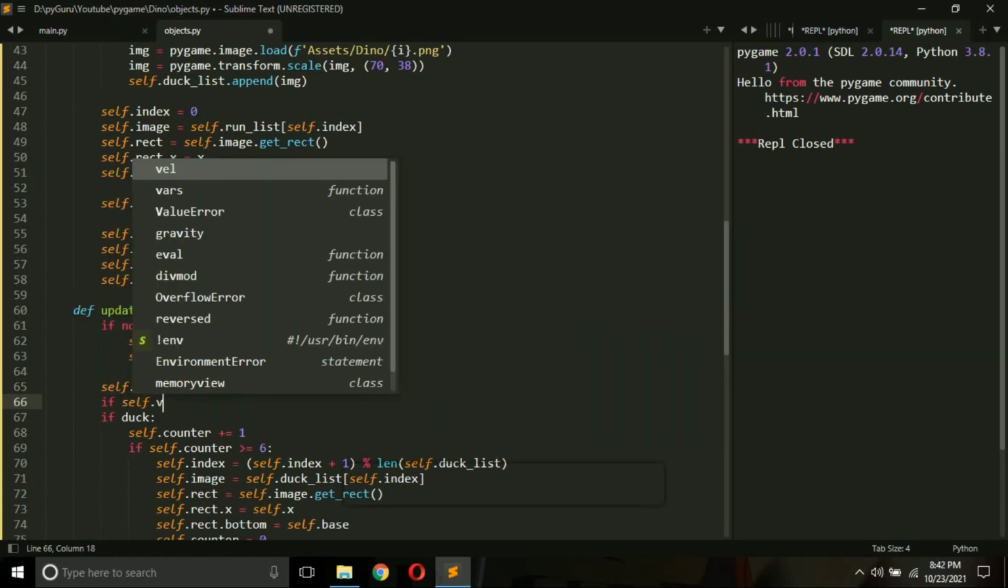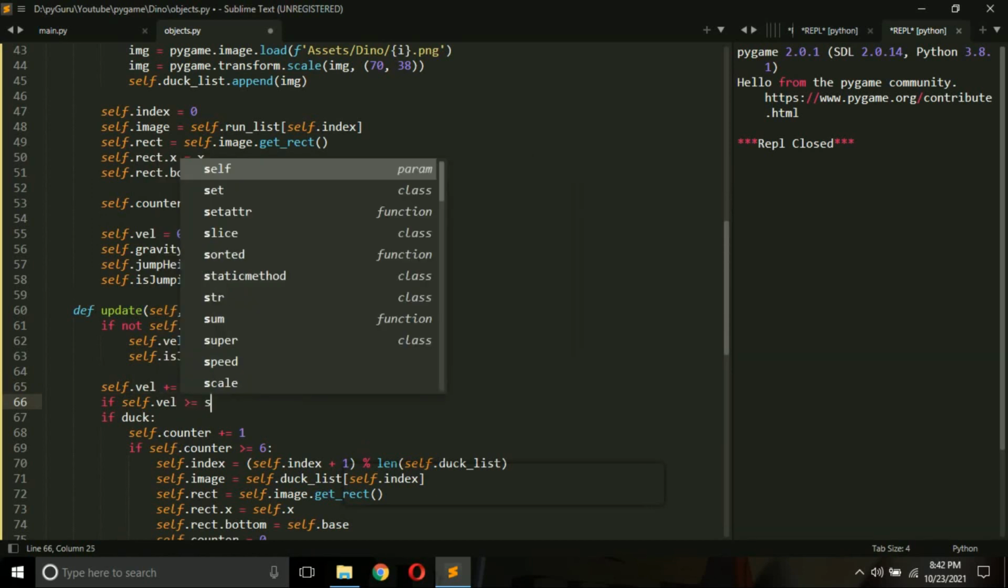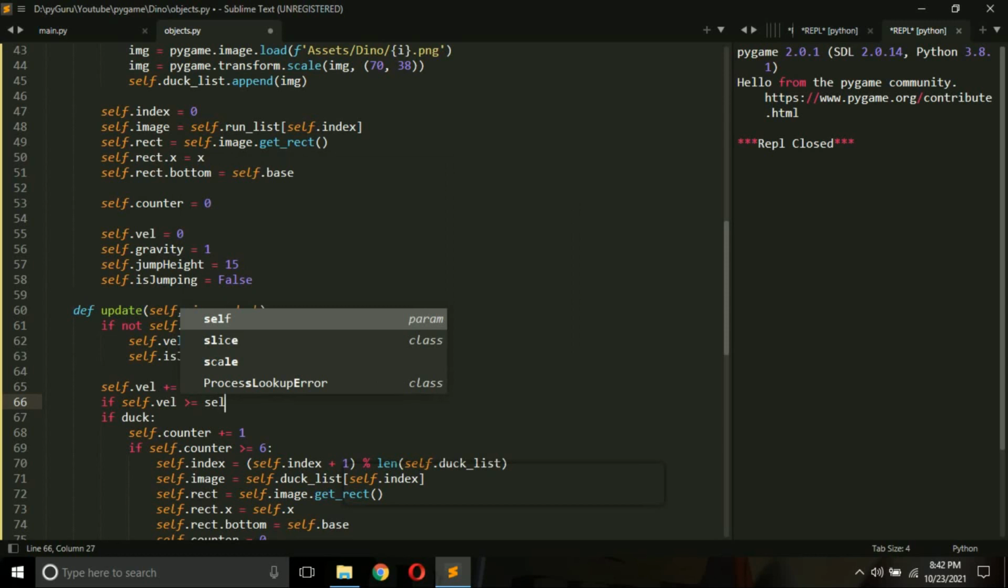And then we will check for something here. If self.velocity is greater than self.jump height.